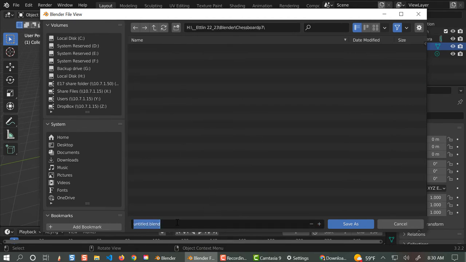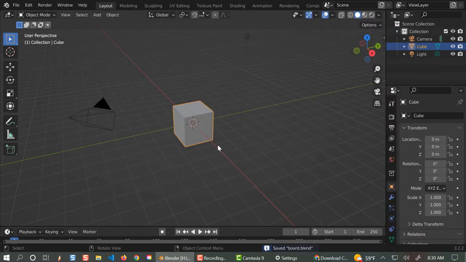Spelled correctly, but that's okay. So this is going to be the board. I can do all of these in separate files if I want to, but for right now, let's just go ahead and create this as a Blender file. I'll save it, and now I'm going to delete the cube.